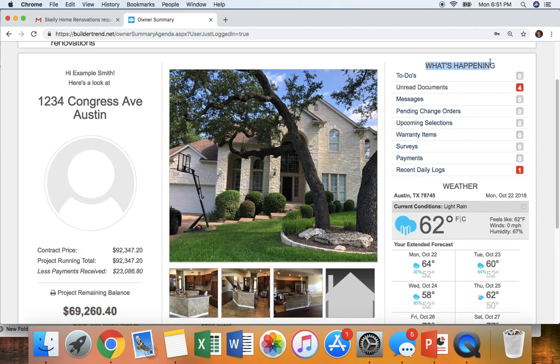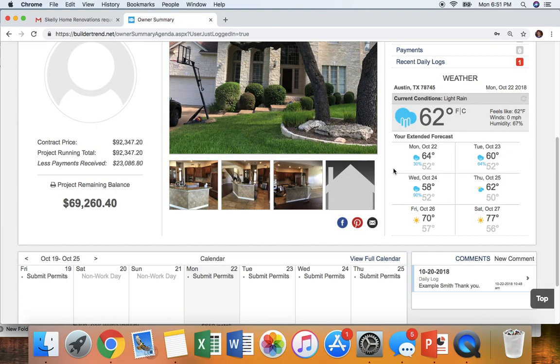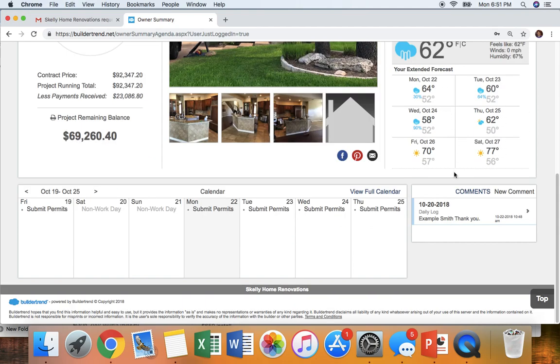To the right, it's going to go into what's happening. So this is essentially where you're going to see and receive messages about your project, and we're going to go through each of these in a second. Next, it has the weather. This is a snapshot of what the weather is in the location of your home. Then at the bottom, it has the calendar. So this is so you can see what's going on for essentially the week of right now, October 19th to October 25th.